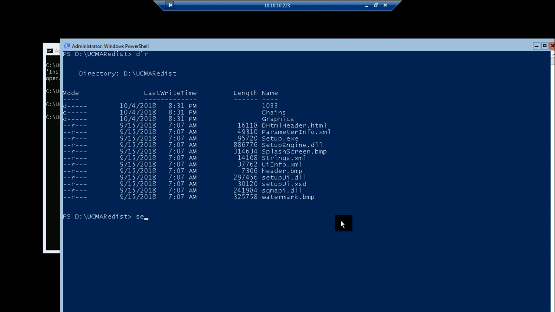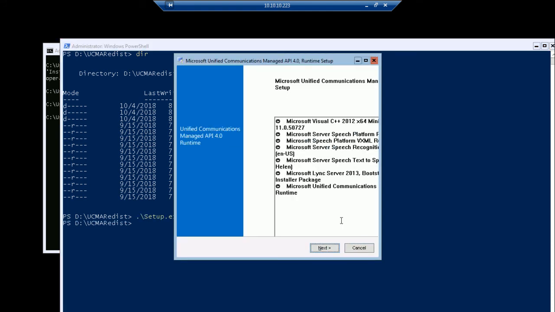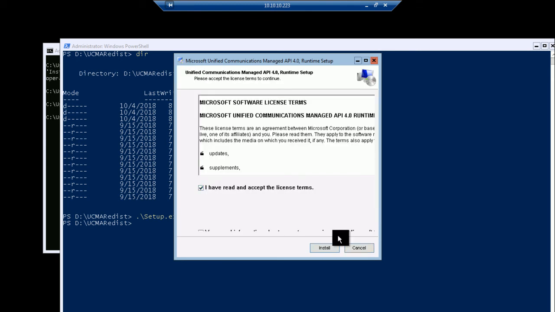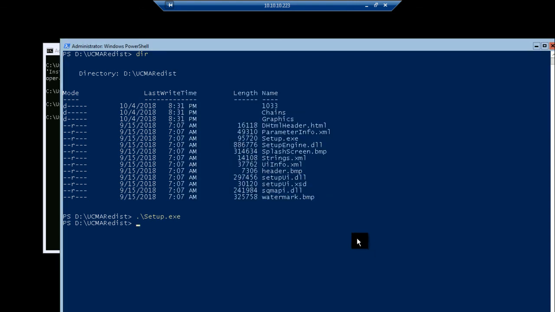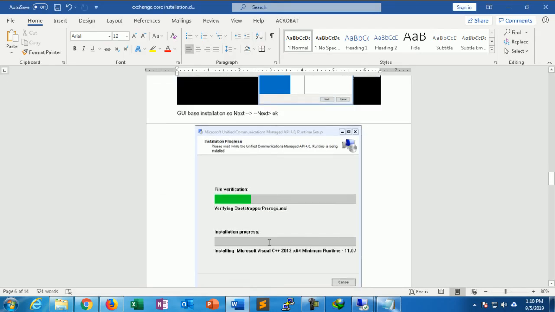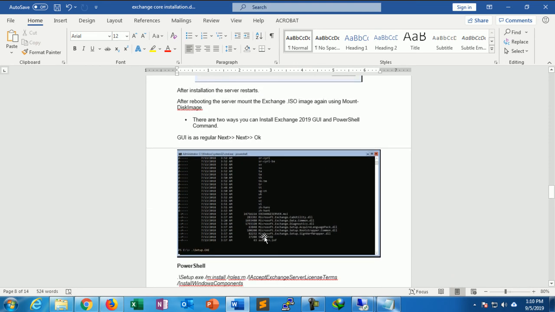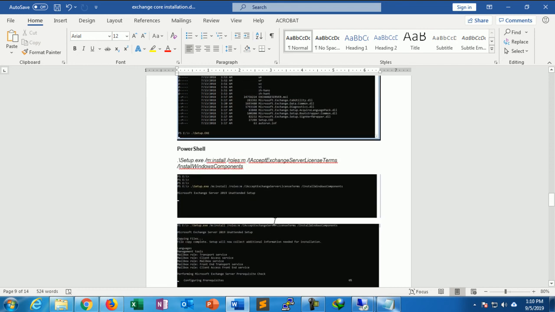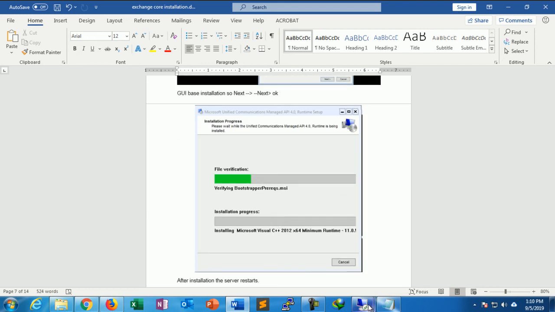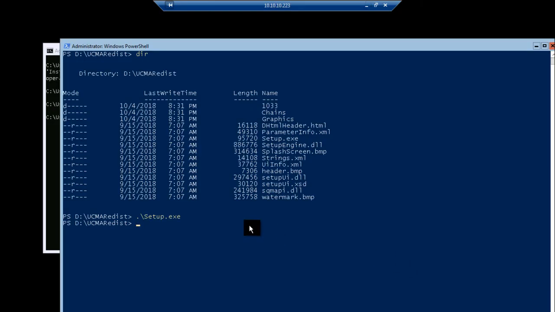Here is setup.exe. Just run the GUI-based installation. Just click next, accept, install. It installs the component which is required. Just finish. Done. So the prerequisites installation is done successfully.